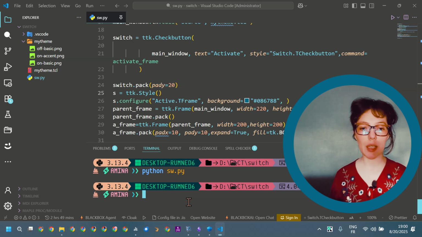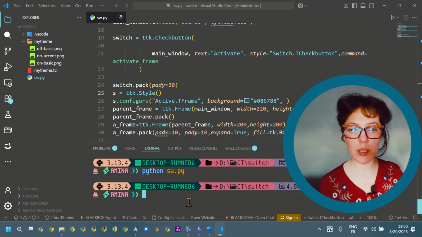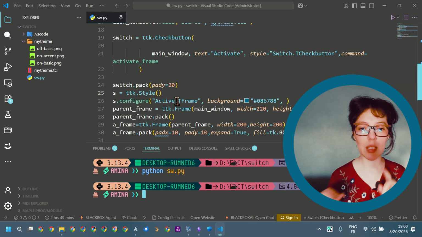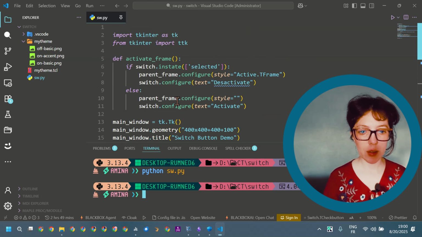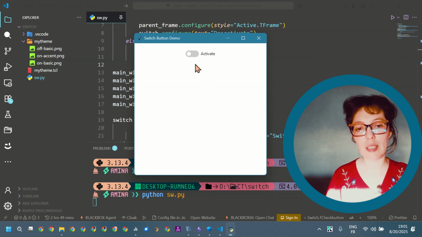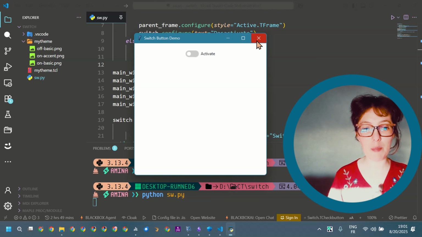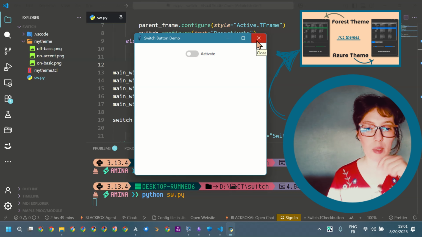I wanted to create a switch-like button. When it's switched on, it will add a highlight to a frame, but I'm using TTK and I'm not installing or using any other library. This is how the switch button will look. I got the idea from the other theme that I've talked about in this video.